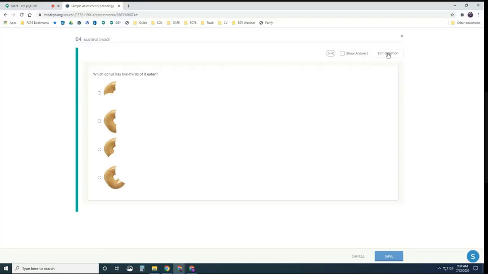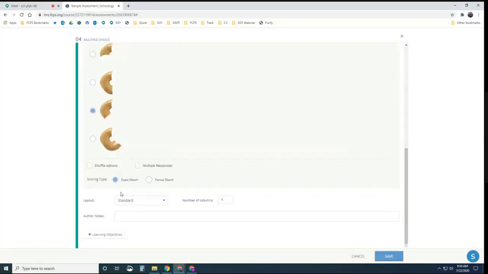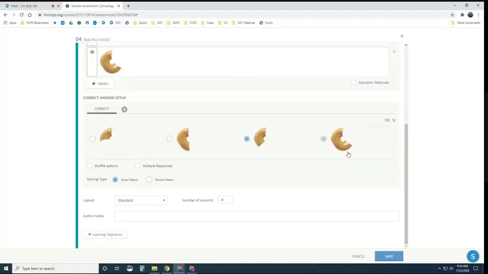So let me go back to edit here. And instead of having it show this way, I can change the layout from standard to, let me do this first, 2 columns. And now I have it more compact. I can go to 4 columns. And maybe that's even better.